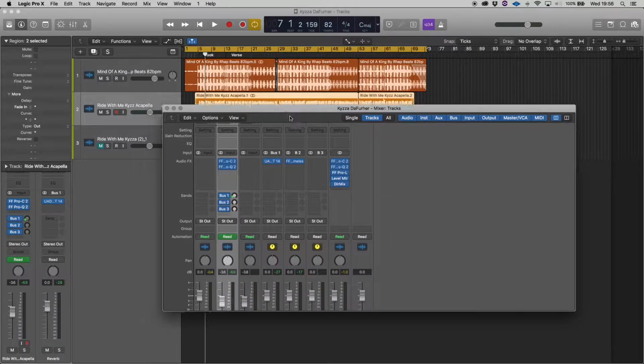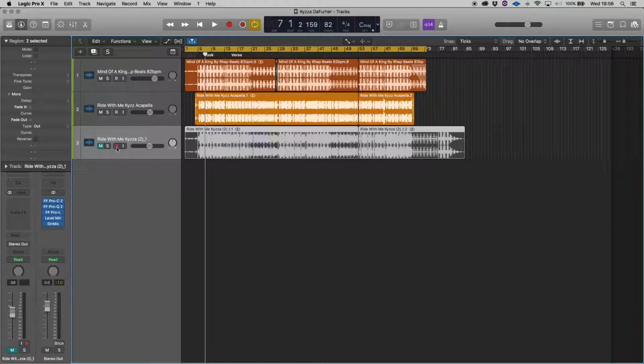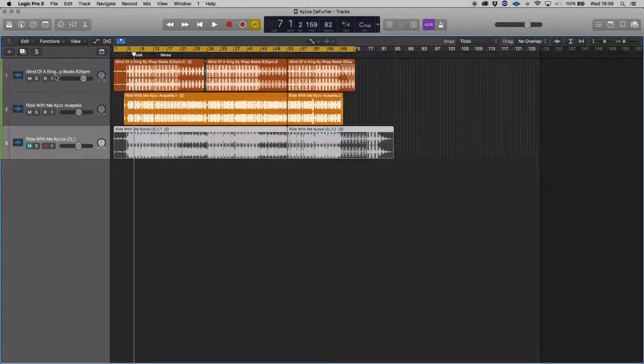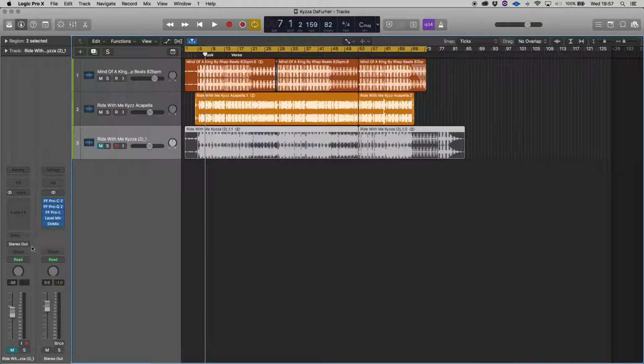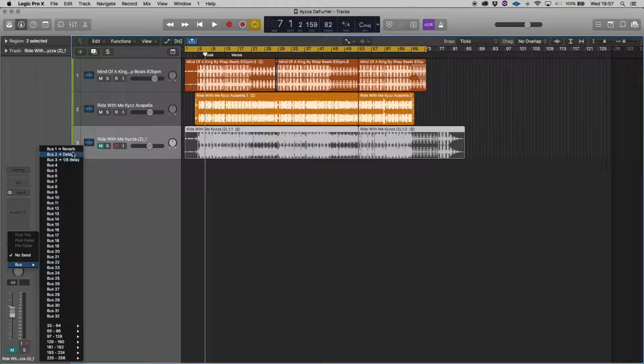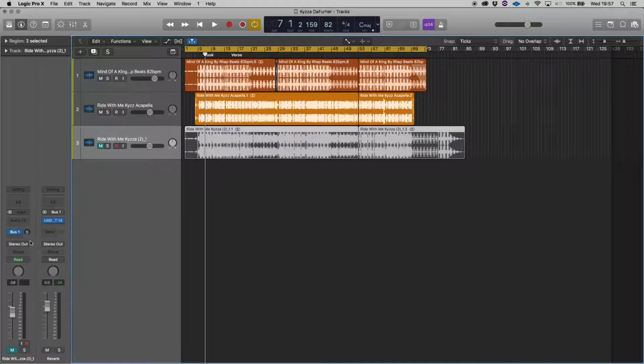Now, to properly route and bus things, I'll use this track right here as an example. See, there's no buses on here. Again, if you can't see anything, you can hit I, which will be your inspector window. So you're going to go to your send. By clicking on your send, you're going to go to bus. You pick bus 1. Okay, bus 1 will normally create an auxiliary track.